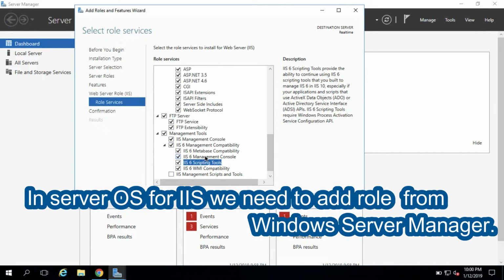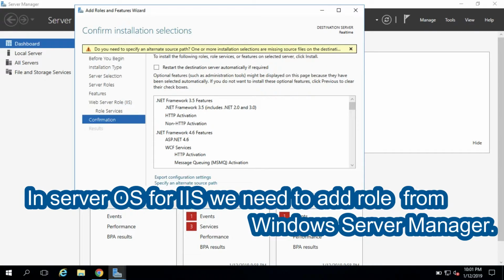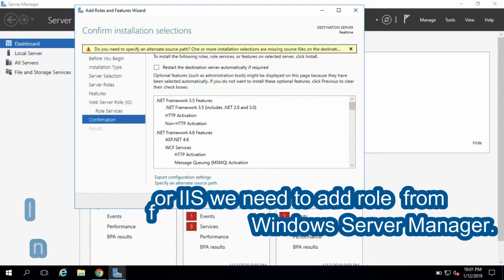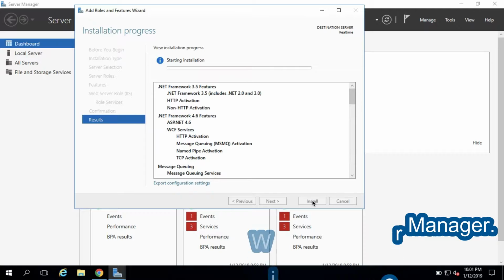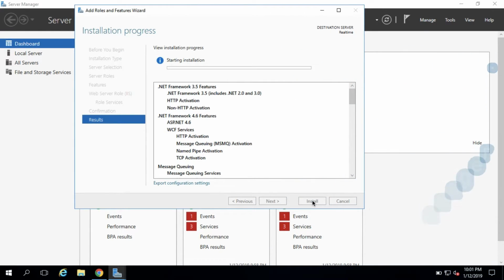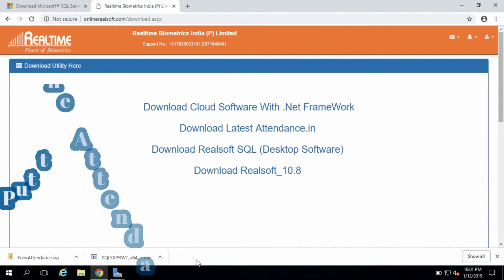IIS 6 is not mandatory, so if you can leave it, you can leave it, but I'll just enable it here. Just click Next and click on Install. This will take a bit long to install, so just wait and watch till it completes the installation. Let's see where's our downloading status. Oh, our downloading is done.